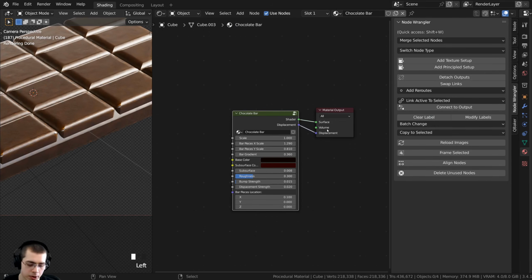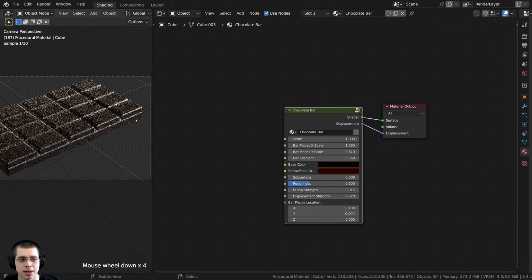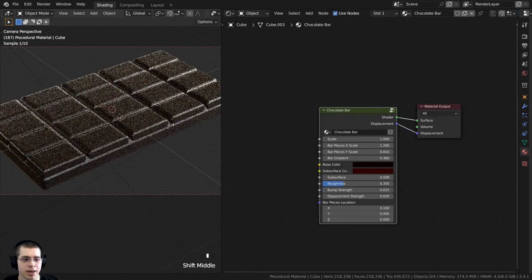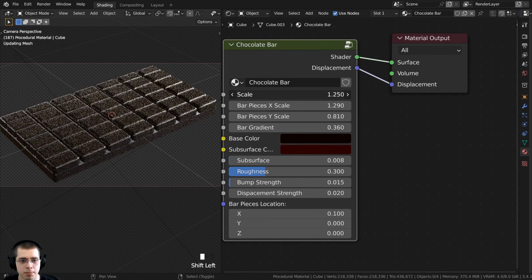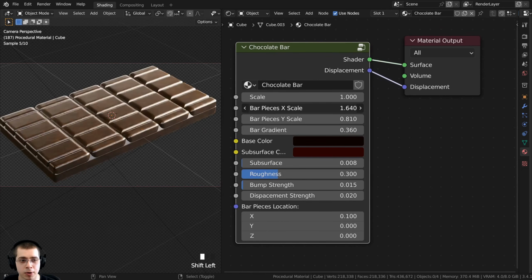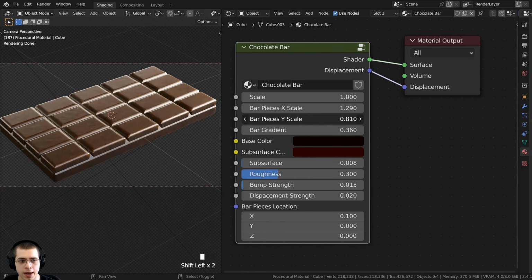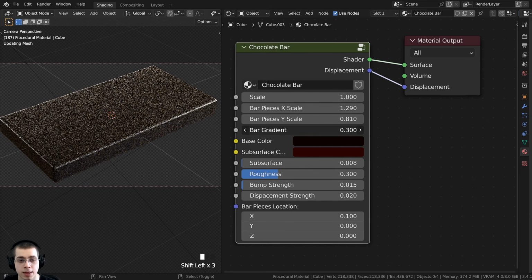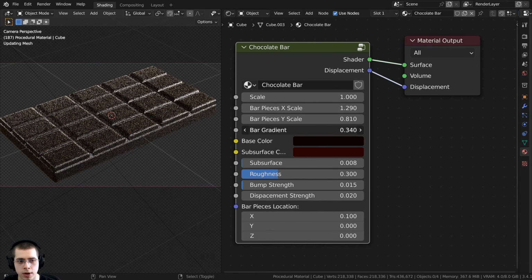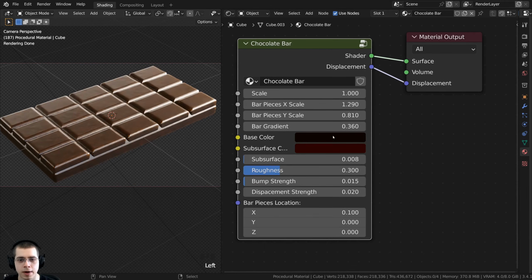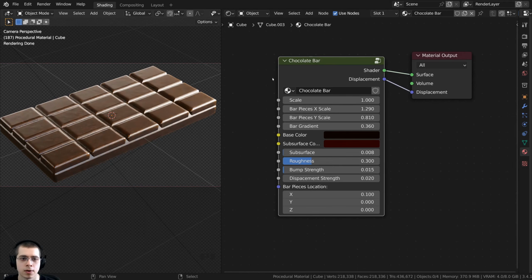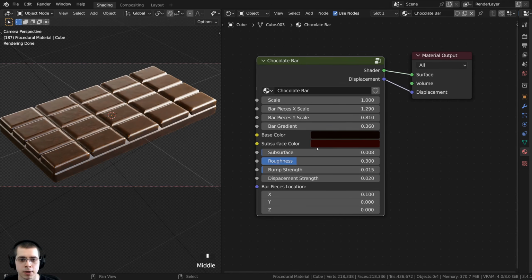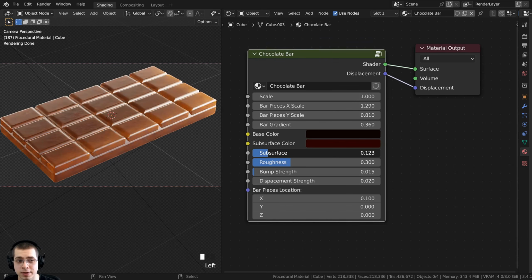So I can now tab to go out of the node group. I'll press the N key to close the side panel, and we can now review the final material. So we just have this overall scale to make it bigger or smaller. Then we also have the bar pieces scale, so I could just scale it down on the X, or I could also scale it down on the Y. Then we also have the gradient, so I could drag the gradient up and down. And then we also have this base color, so if I want to make this like a lighter chocolate, I could turn this up. And then also if I drag this out to make it bigger, we also have the subsurface color as well.